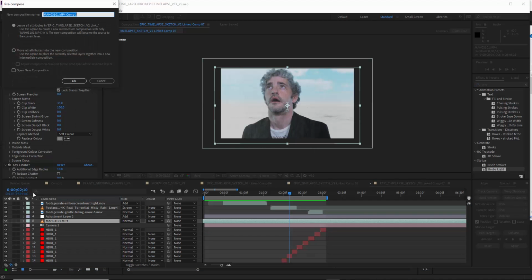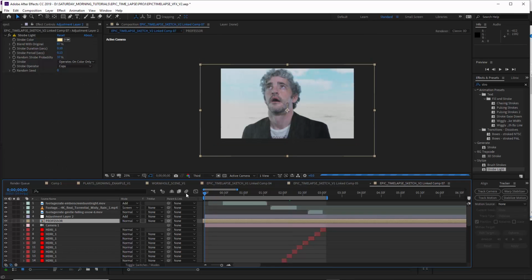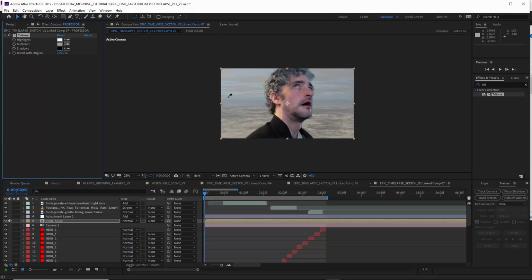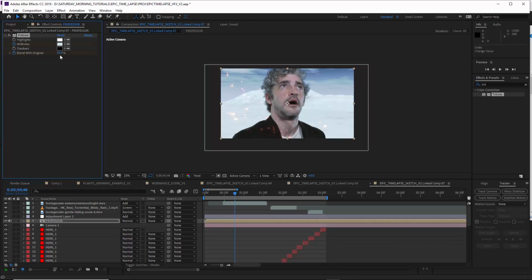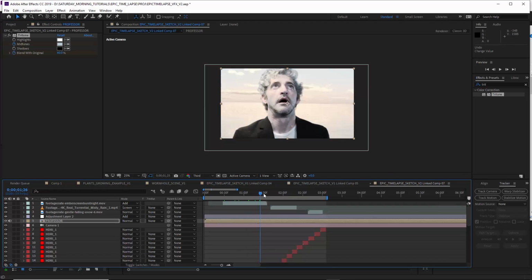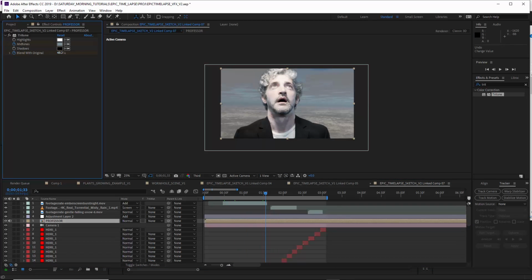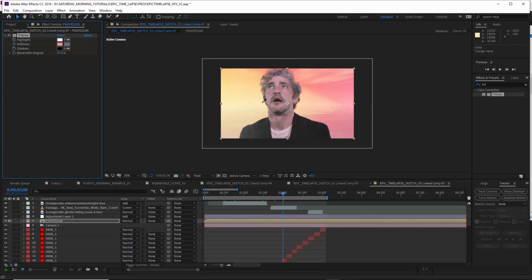Pre-comp your subject layer with the keying and drop a tritone effect onto it. Choose the midtones from your scene and then move forward to the next HDRI CC environment layer and choose a different midtone color from your scene. Keyframe the blend with the original. Depending on the HDRI, you may want to go with more or less of the original colors.